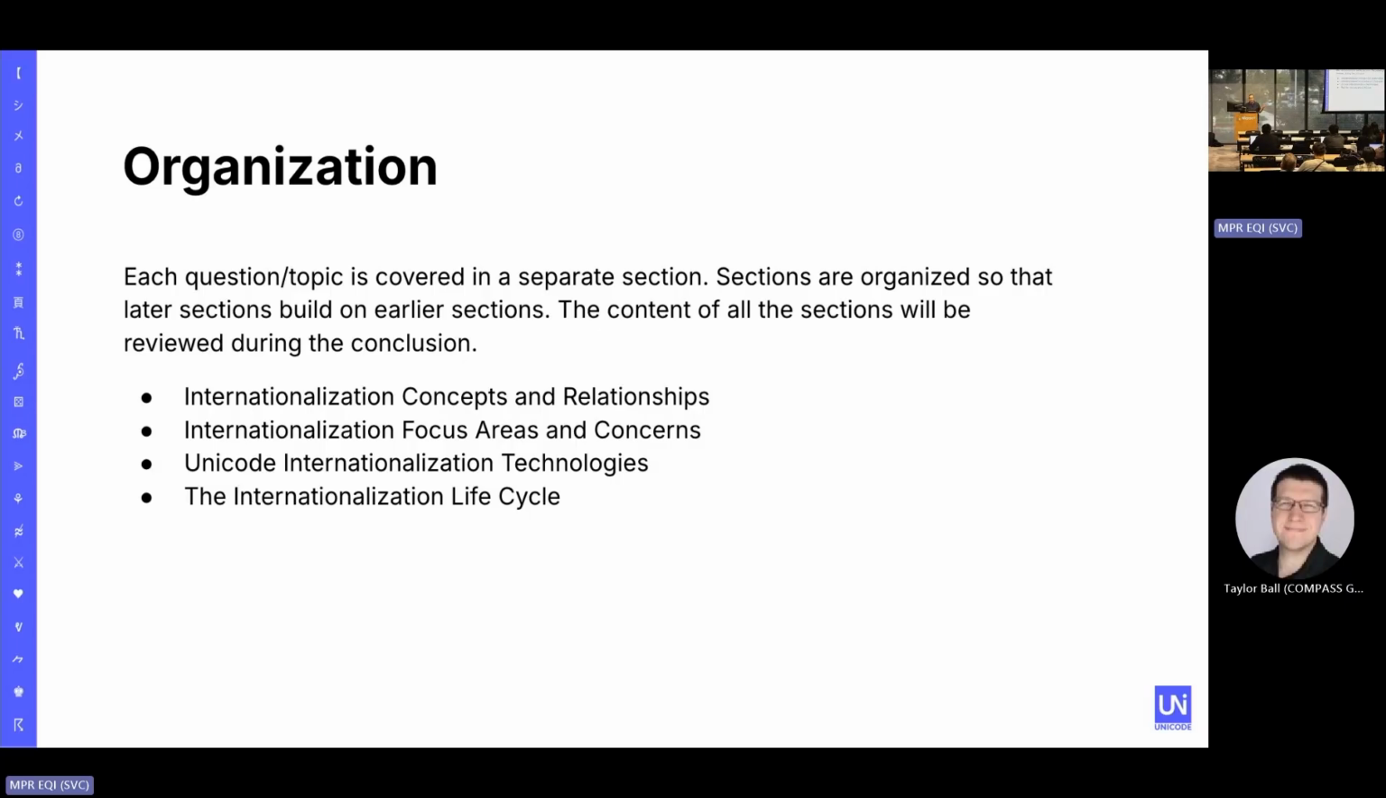The sections are internationalization concepts and relationships, which is going to really try to answer the question of what is internationalization and why is it important. Internationalization focus areas and concerns, which will look at what internationalization is actually about. A brief survey of Unicode internationalization technologies, which is the part about how does internationalization work. And then the internationalization life cycle, which will focus on what internationalization actually involves.